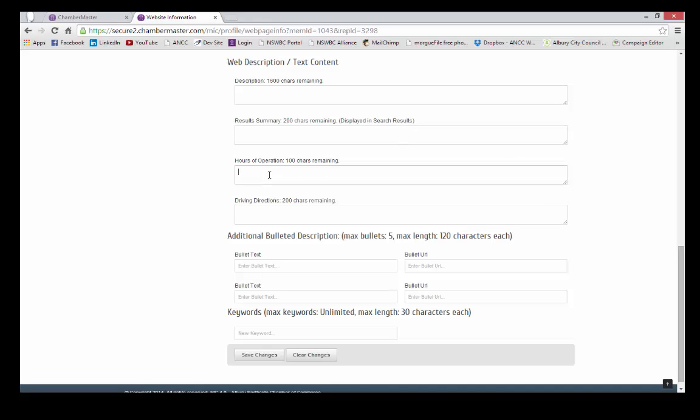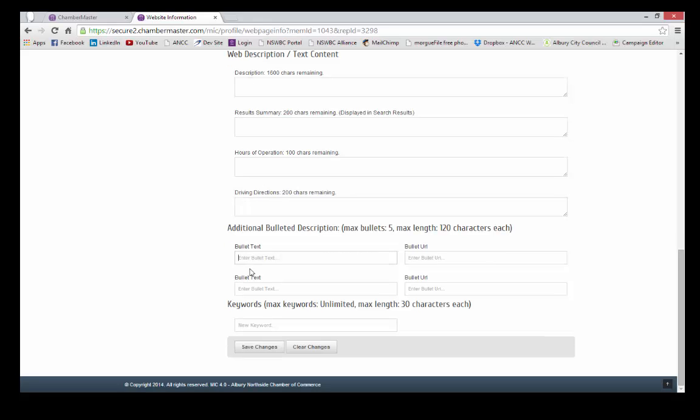Below that, hours of operation, driving directions, and then we move down to additional bulleted description. This is a great opportunity to summarize what your business does, also providing some links. So say, for example, my business was a real estate business and I wanted to put in rental property as a bullet text, and then I can simply paste a URL from my website into here so that my clients or my customers can find more information about my business that way.